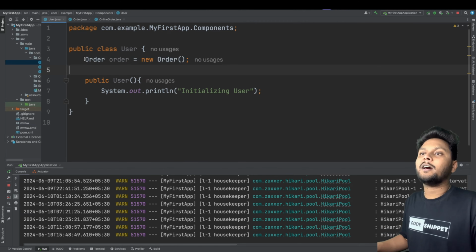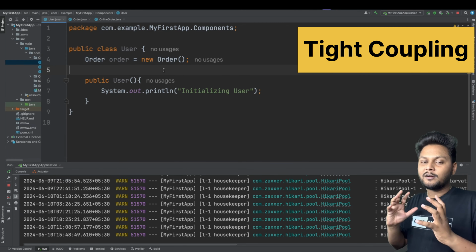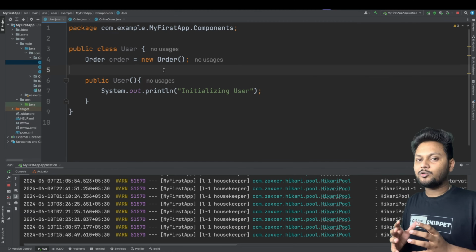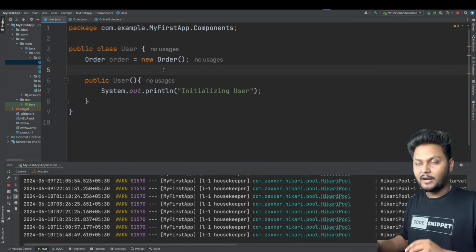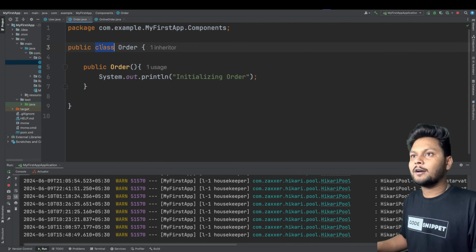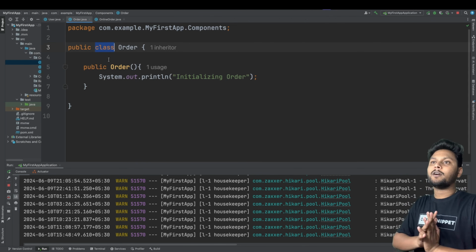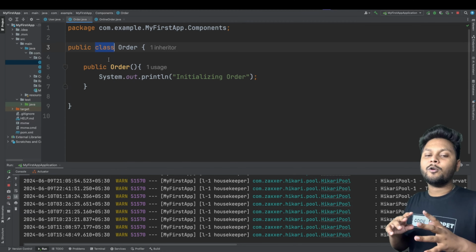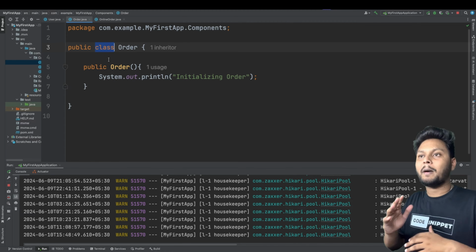But what is happening here is that User has a tight dependency on Order, right? So it is a tight coupling between both of them, right? This tight coupling between these two might create some problems in future, right? So what problem will it create? Let's check it out. Let's say we have an Order class, right? Let's say we want to convert this to an interface in future and have implementations of it. Let's say we want to have online and offline orders whose parent will be Order, right?